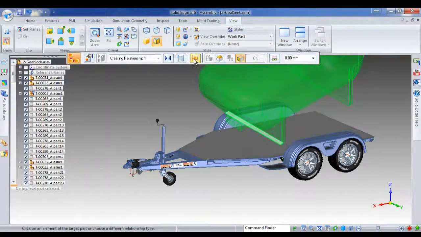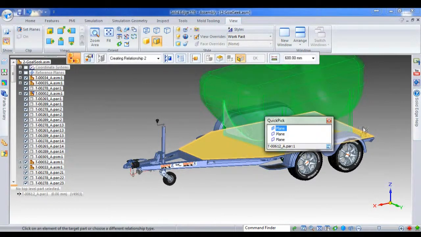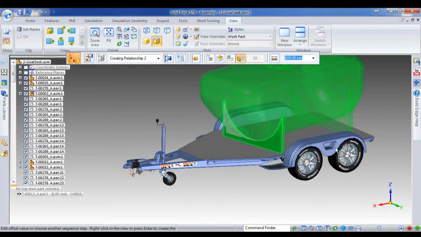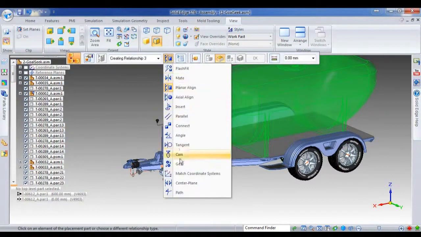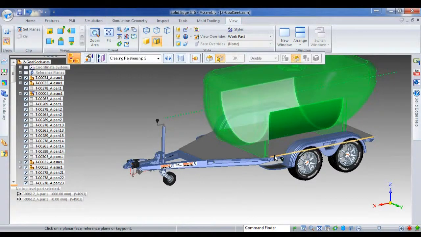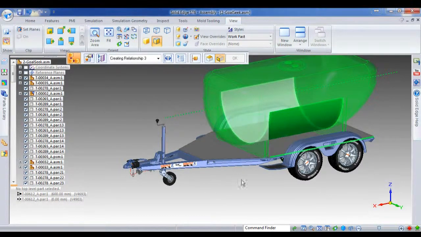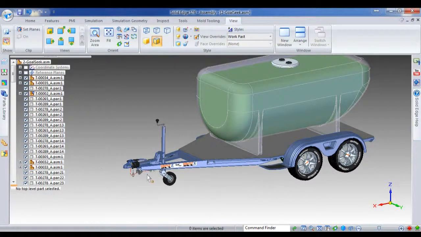So we'll take this ordinary old trailer that we've been working on and we'll put, for example, a water tank on the trailer. Now I want to use capture fit, or the previously captured fit, in order to position this tank on the trailer. And I'll just add a center plane relationship between the center of the tank and the two edges of the sheet.